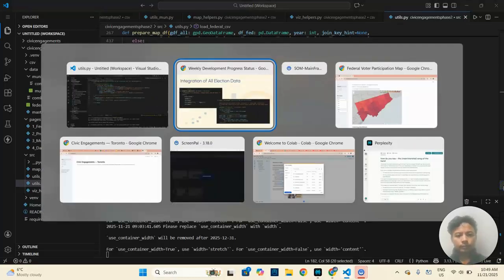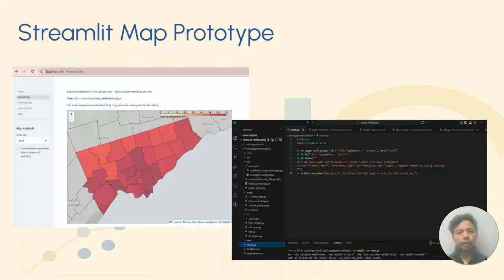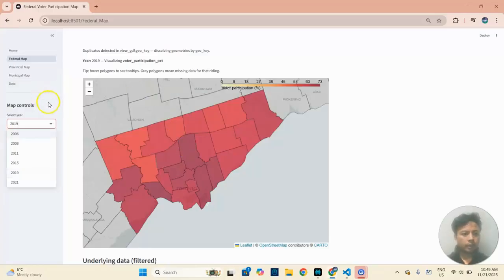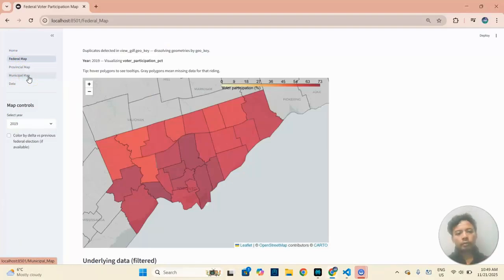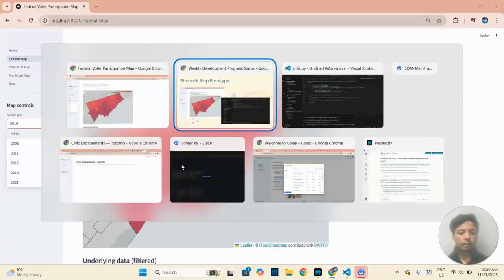So getting back to our slide, this is the code which we use to combine the CSV files across different elections. And on the right, this is a screenshot of the code we used to come up with one GPKG file using all the shape files. And this is the prototype website. As you can see here, we can select multiple years, and we can select the type of map for each election type. If we hover over the ridings, we can see the riding name and the voter participation for that election.